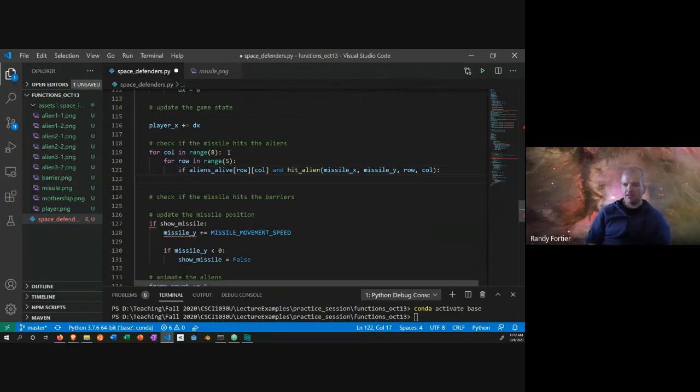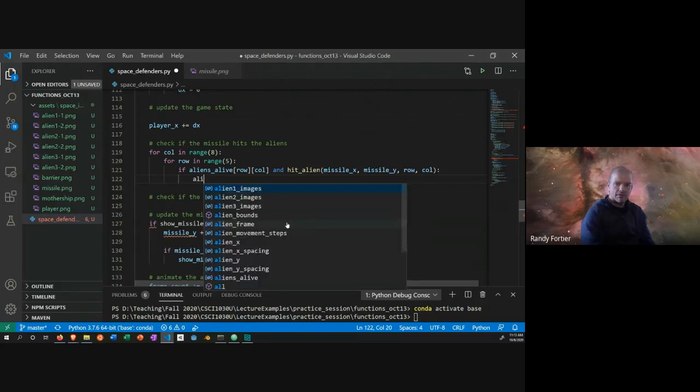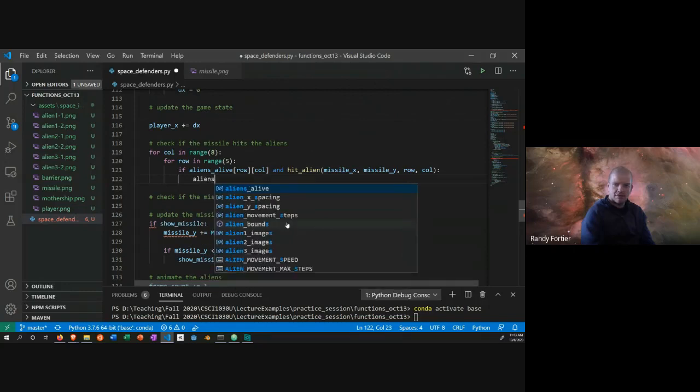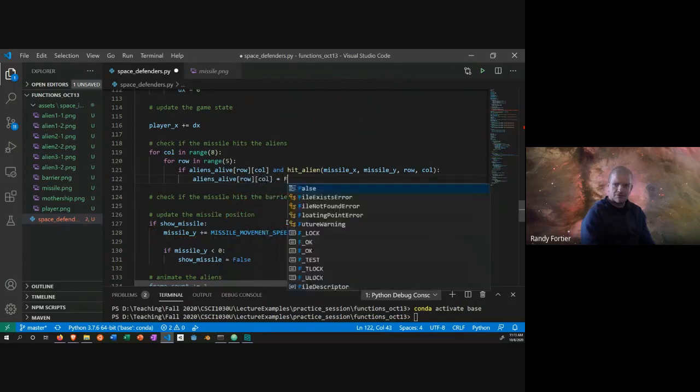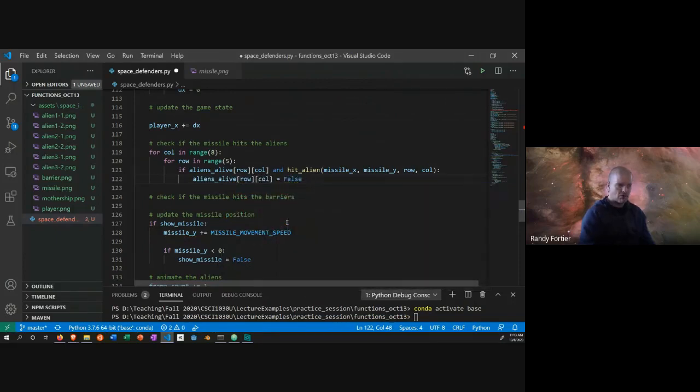It means that the alien is drawn, and so I should be able to hit it, and the missile is within the rectangle border of the alien. So we're just going to basically kill the alien. So this is before the drawing because I want the alien to disappear. We'll just have it disappear rather than have an animation. So I'll just update aliens alive at row col to be equal to false, which will stop it from being drawn.